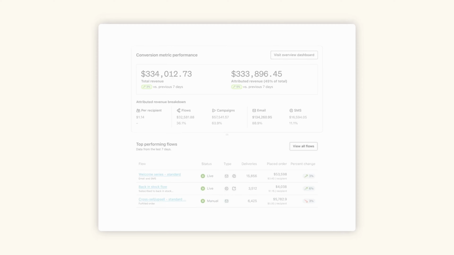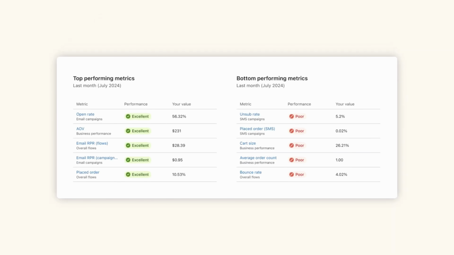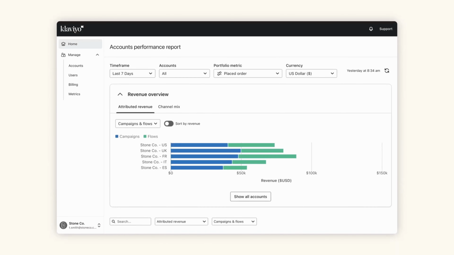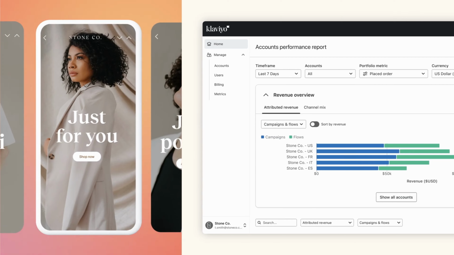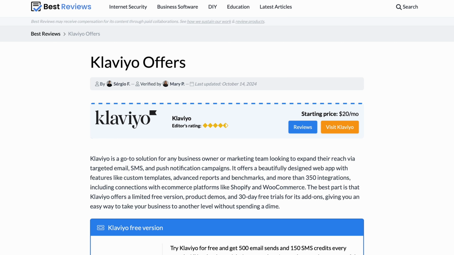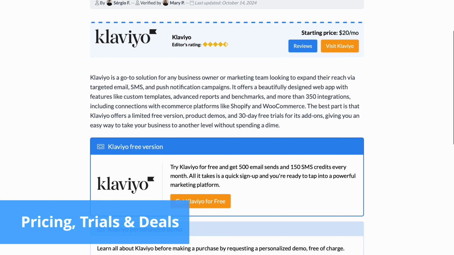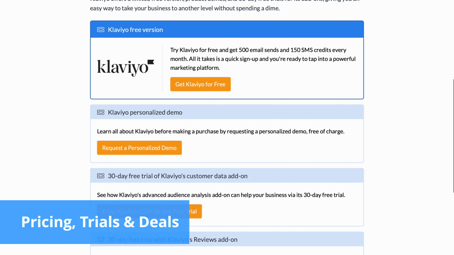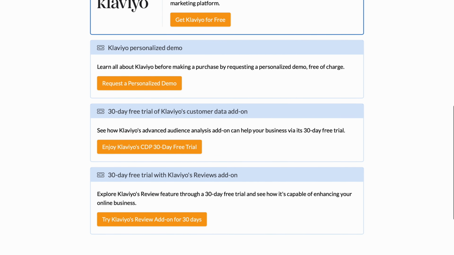We felt that Klaviyo's reporting and benchmark features were excellent, allowing you to fine-tune and optimize your campaigns to the smallest detail. There's pattern identification, performance comparison, and custom reports. One of the best parts of Klaviyo is its flexible and scalable pricing, ensuring businesses of all sizes can make the most of its offers.